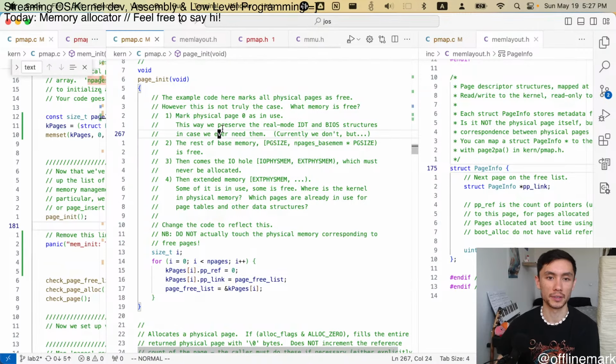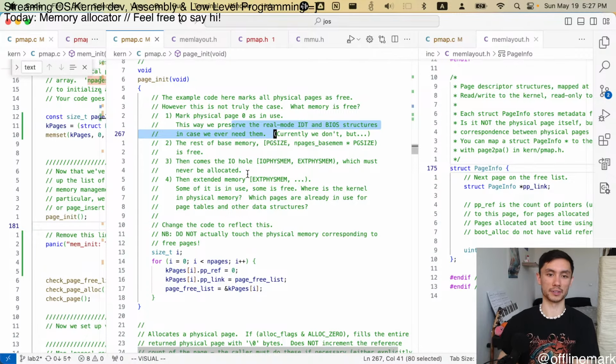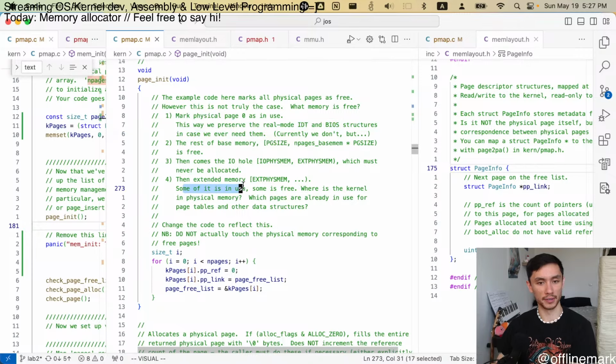Mark physical page as in use. So we preserve some whatever. The rest of base memory. Ah, interesting. Base memory. Then comes the hole, which must never be allocated, the IO hole. Then extended memory. Some of it is in use. Where's the kernel physical memory? Which pages are already in use for page tables and other data structures.